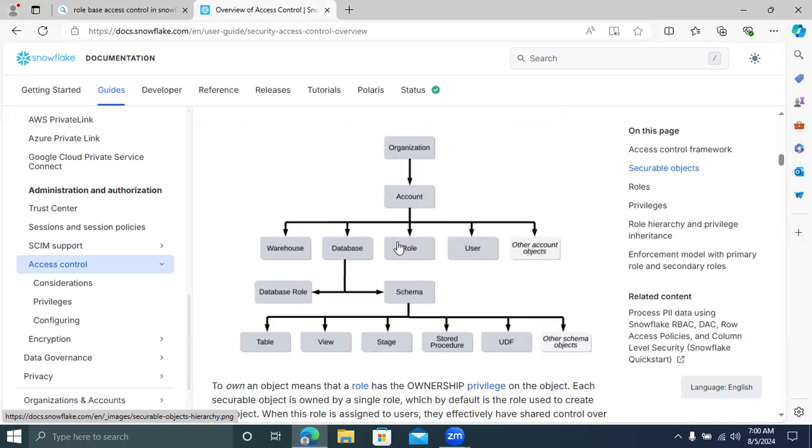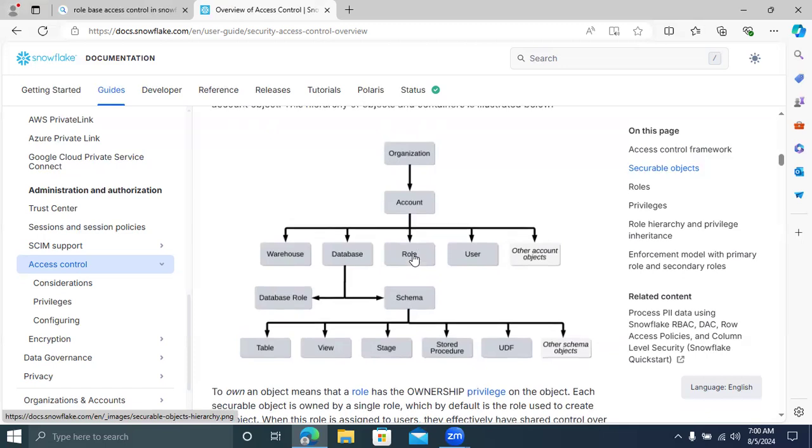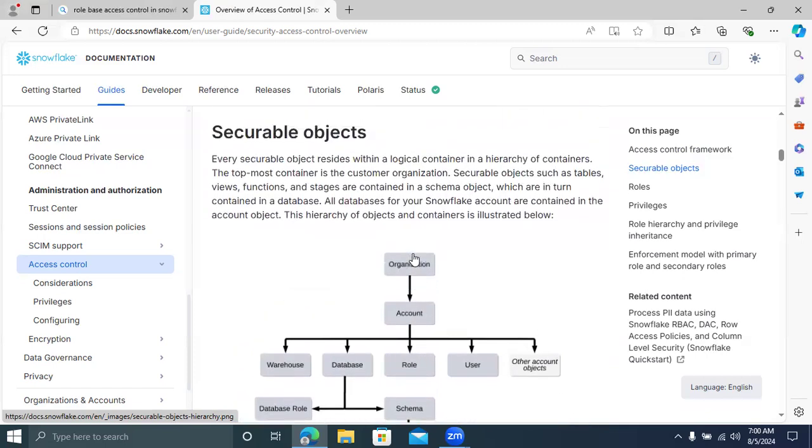I already said, RBAC, role-based access control. Whoever you assign the privilege to, that particular role can be assigned to a user. You can assign a role to some other role. You can assign a role to some specific objects. They can read or write, or delete, truncate, everything they can do. This is how you can see the hierarchy.